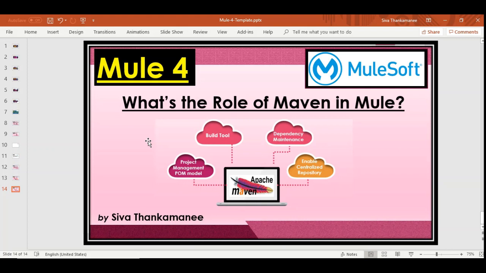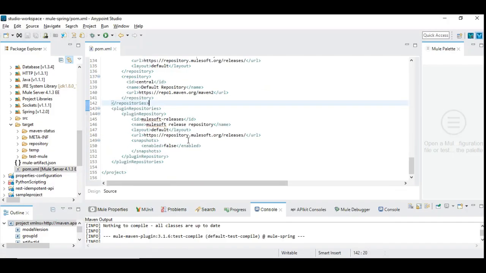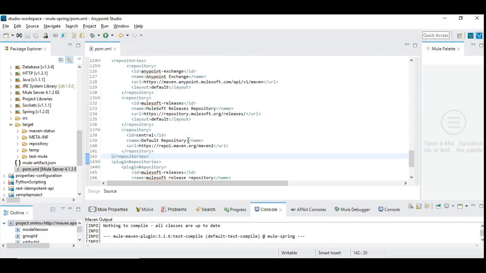Now let's see what the fuss is all about enabling centralized repository. So now let's take a look at the POM file again. So now you can see here, the first problem is to find out which dependency to be used, which group ID, which name, and which version.